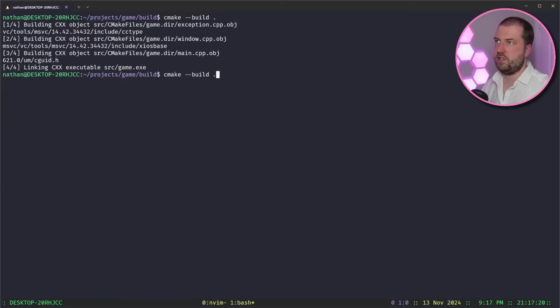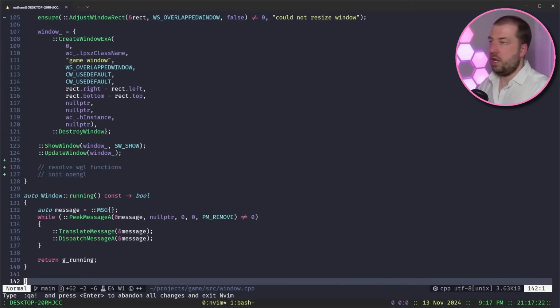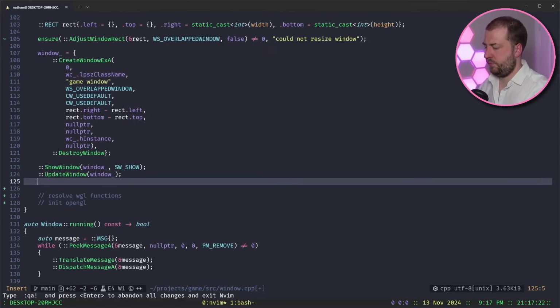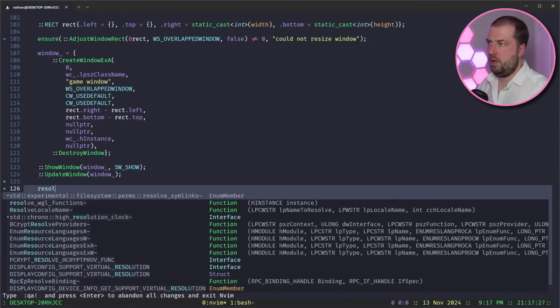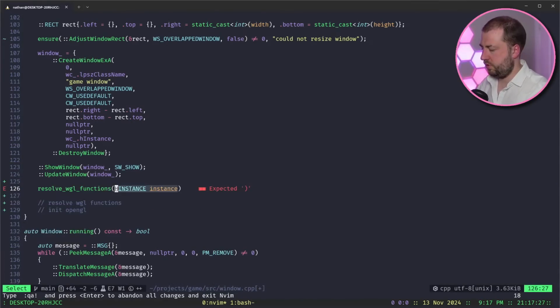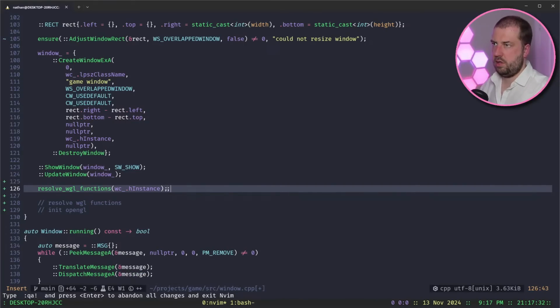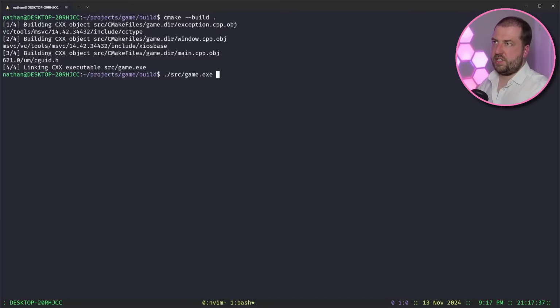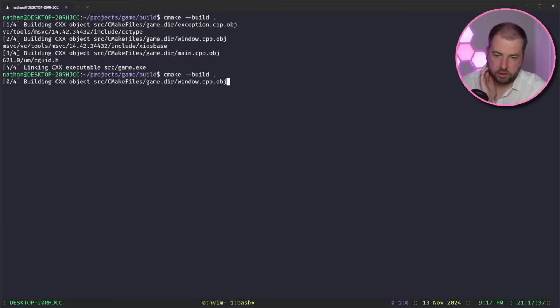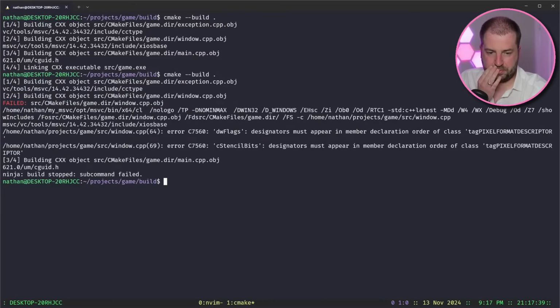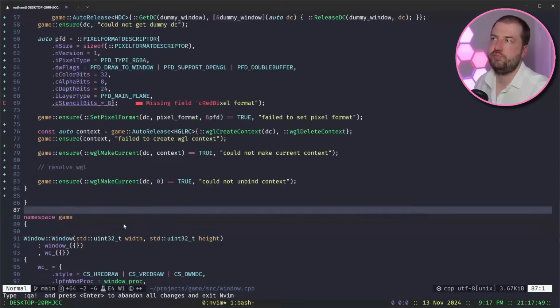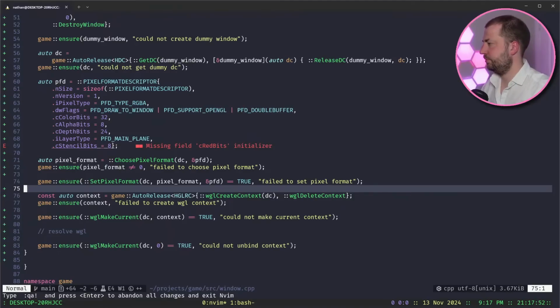It should create this dummy window, and then I'm going to have to call it first. Resolve WGL functions, WC each instance. Let's fix these errors first, and then we'll see where we get to. I'm just going to look it up.